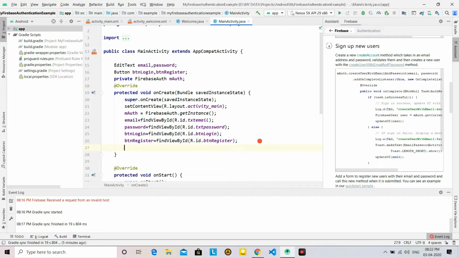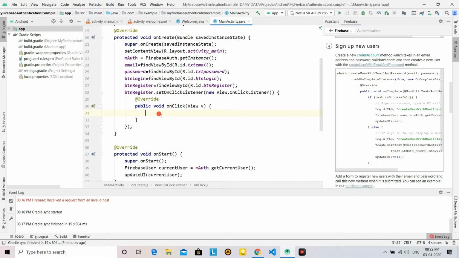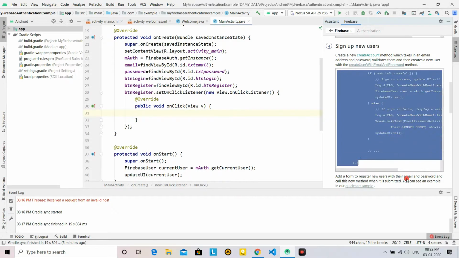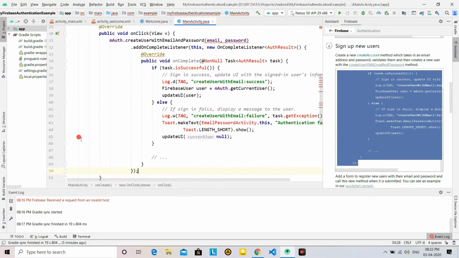Now we are writing the code for the registration button. So here setOnClickListener, new OnClickListener, we are here now. So on click of the registration button, we do the registration process. For that, just copy the whole code from here, the complete code, and paste it here. Now we have to make some changes. So what kind of changes? Just see, I will make some changes.